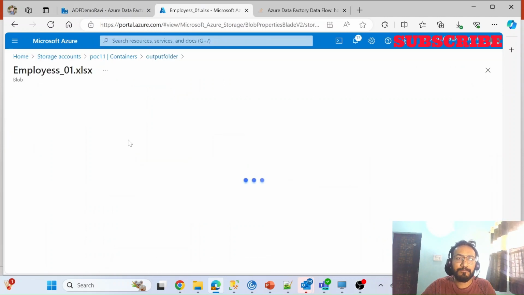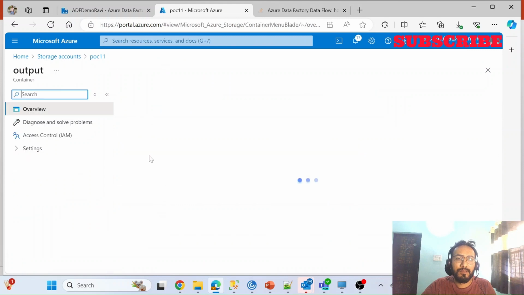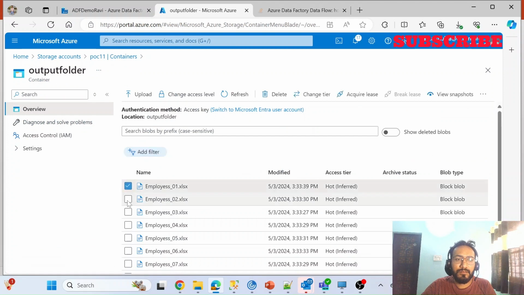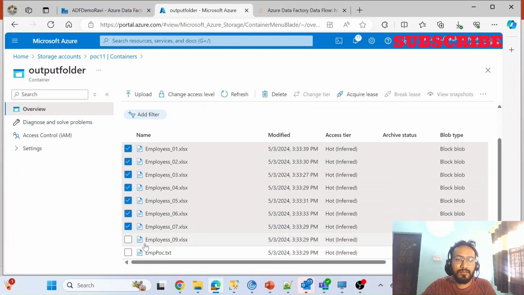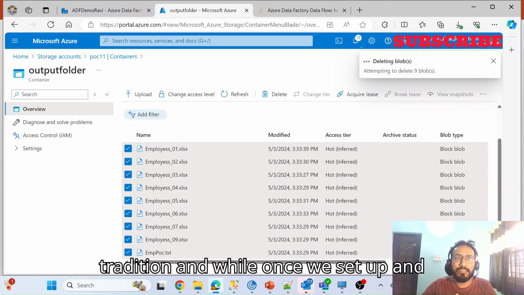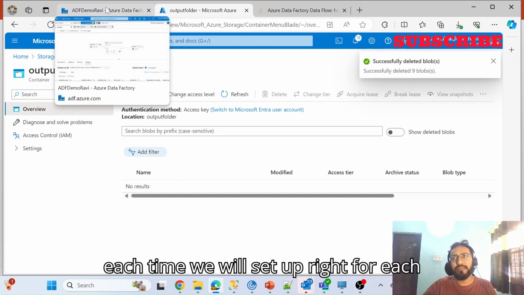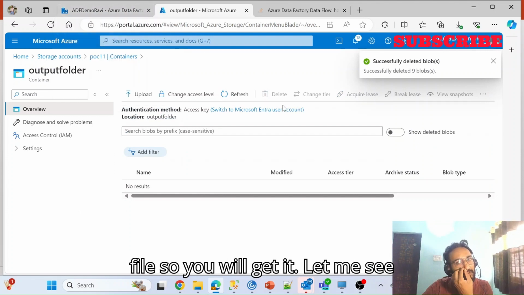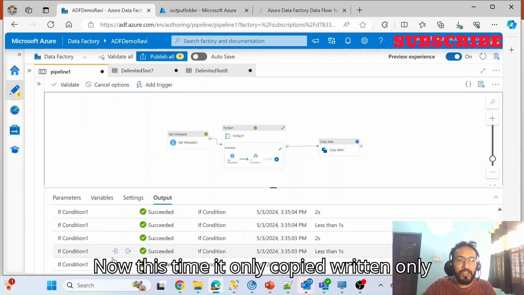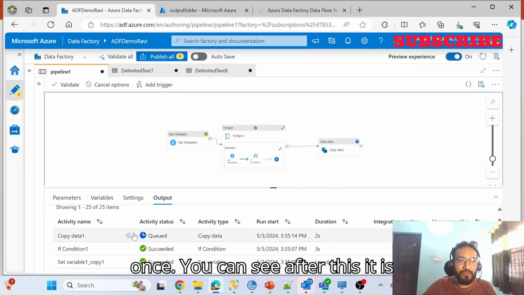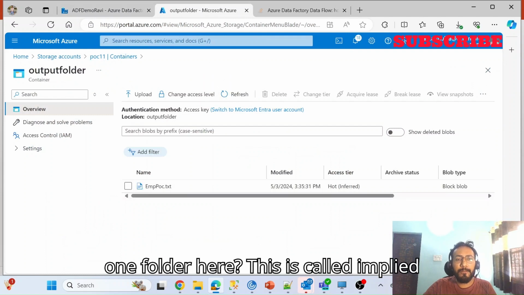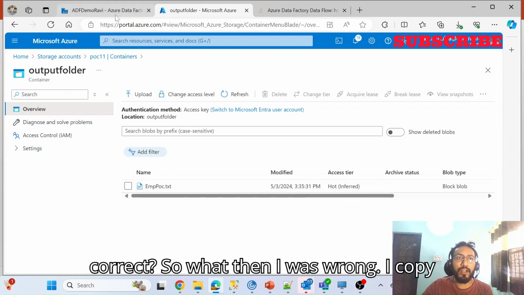Let me delete again. Let me delete and see what happened. I hope you are getting all the clarification, because I did that intuition, and once we set up, each time we set up for each file, so you will get it. Let me see if it is running successfully. Now this time the copy only runs once. You can see after this it is completed. Let me see, do we have one folder here? It's called the output. Correct.